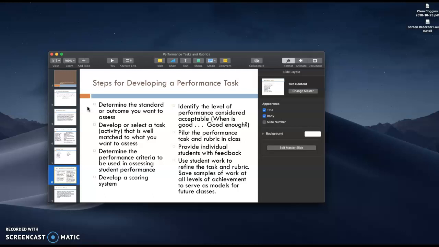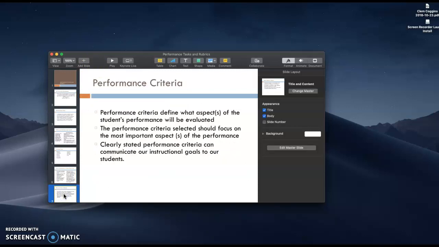It's often good to highlight the task and rubric in class and provide students with feedback. You will also use that student work to refine the task and rubric over time. The performance criteria is how we define the aspect or aspects of the student's performance that will be evaluated. These criteria should focus on the most important aspects of the performance and should be clearly stated in the performance criteria and communicated to our students before they complete the task.